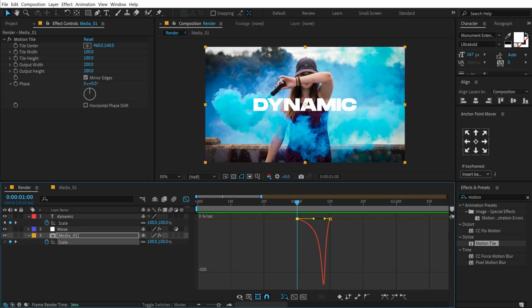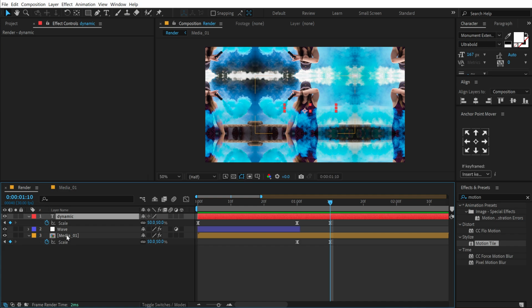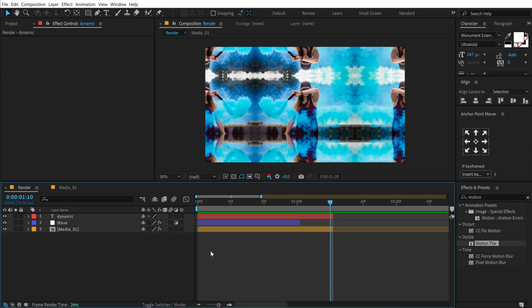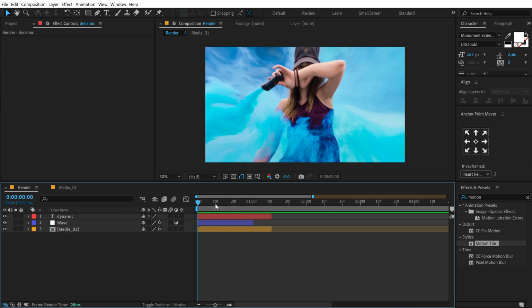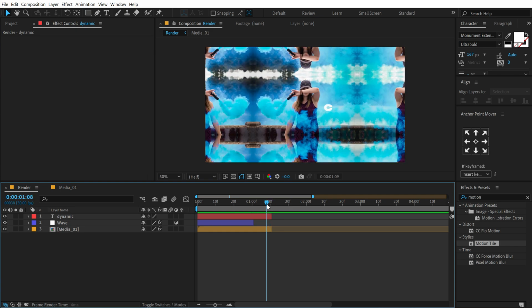So we have something like this, and then I'll go to 1 second and 10 frames, select the text and the media composition, holding control and then hold Alt and right square bracket to crop them up. So this is our first animation, as you can see. Looks pretty nice, I think.